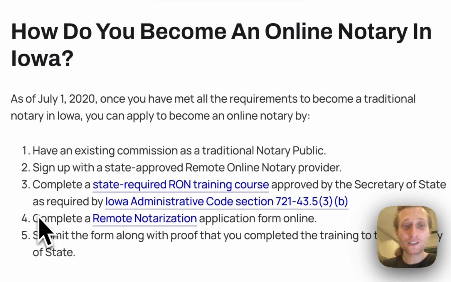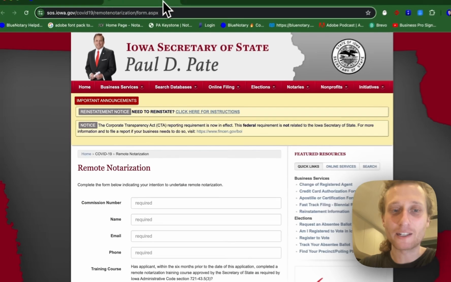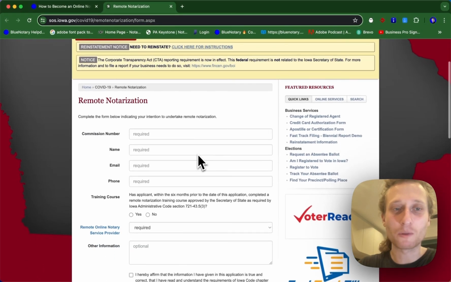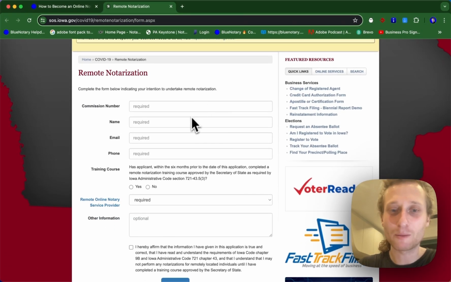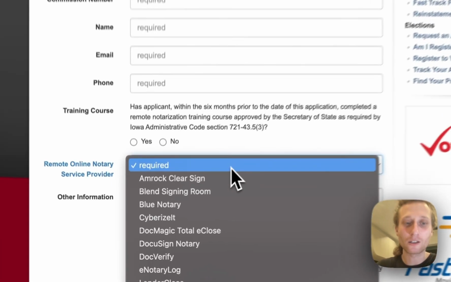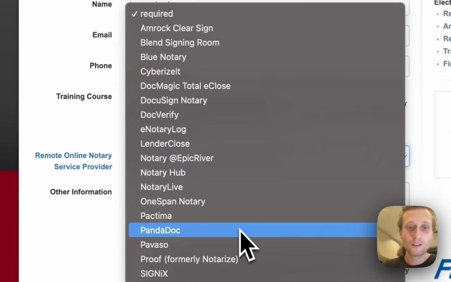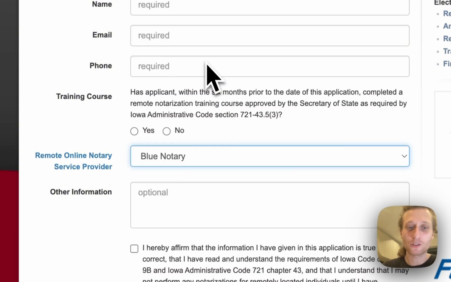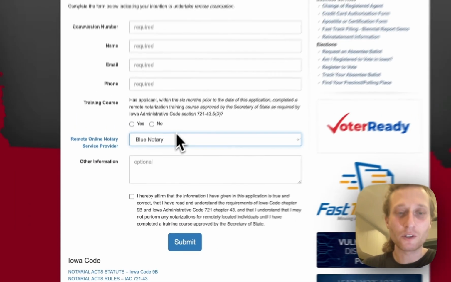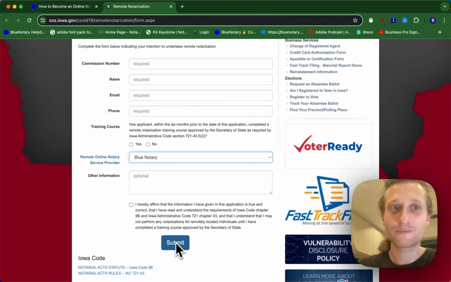Step number four is you need to complete a remote notarization application form online. You can click this link. It's going to bring you right here, and it's going to be a pretty simple form to fill out. Your commission number, name, email, phone number, that fun stuff. You're going to need to select your remote online notary service provider. So if you selected BlueNotary, you would just select BlueNotary there, finish filling this out, and click Submit.